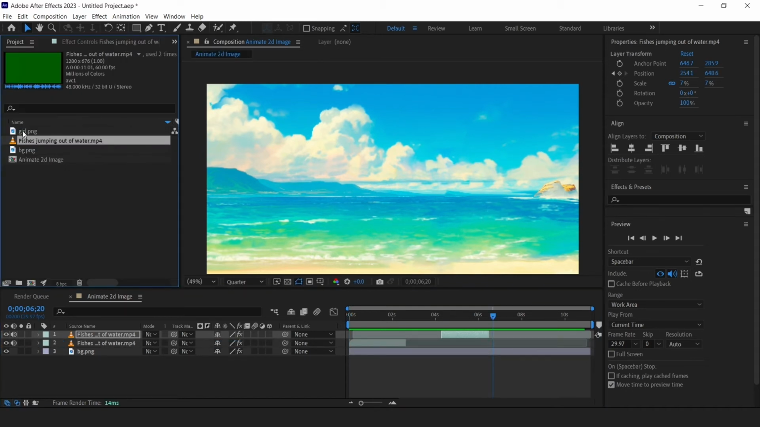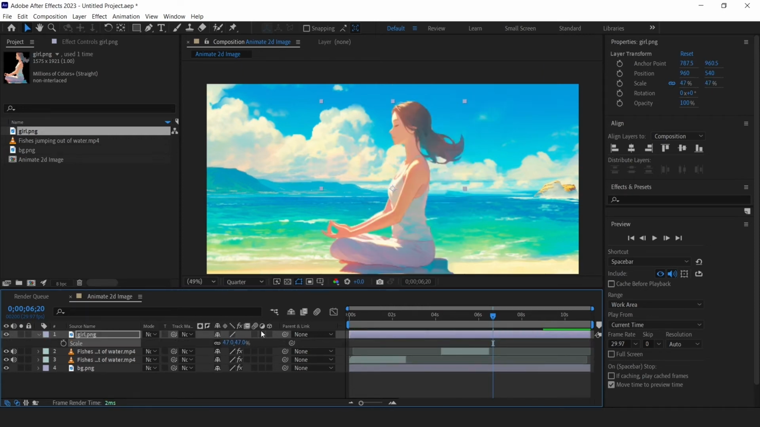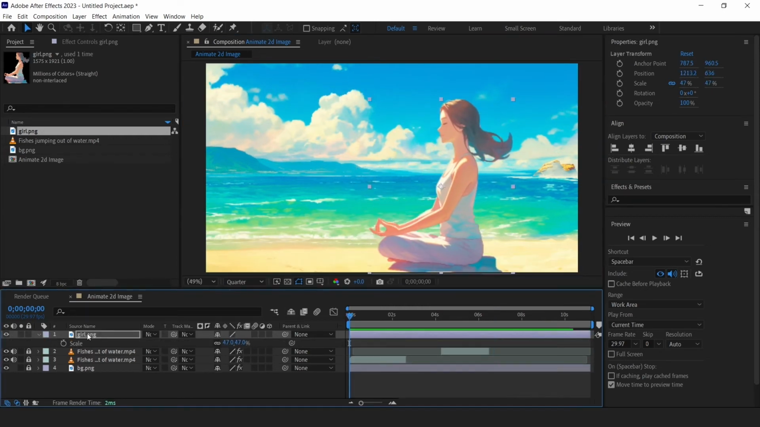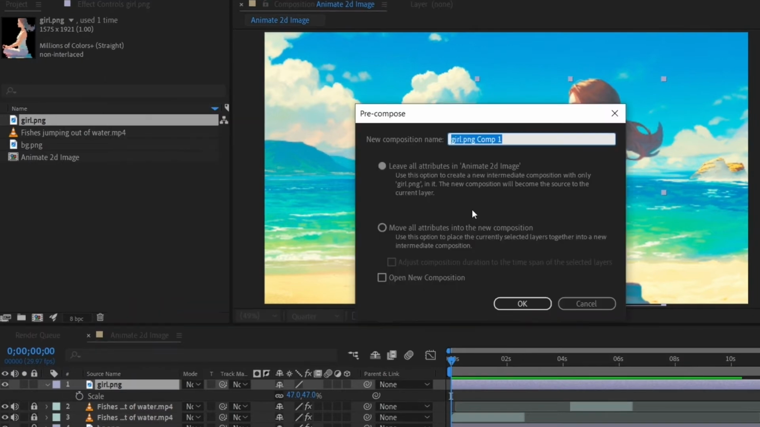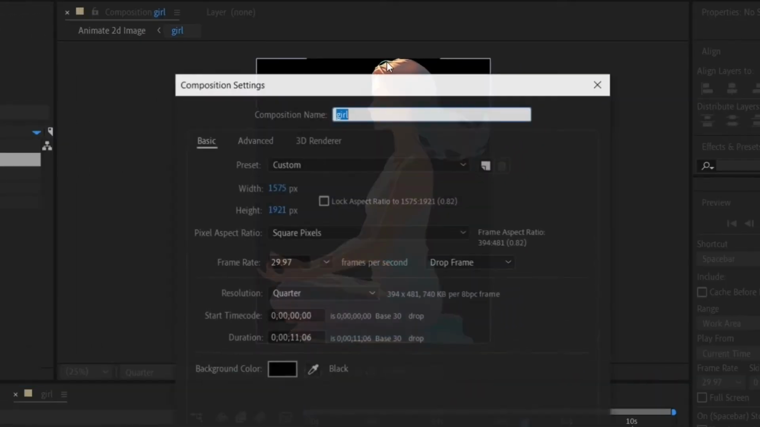Now bring the girl's image into the composition, scale it down, and adjust it in the scene. Next, create a pre-comp and name it Girl. Then, open the pre-comp and increase the composition width to create more space to work.